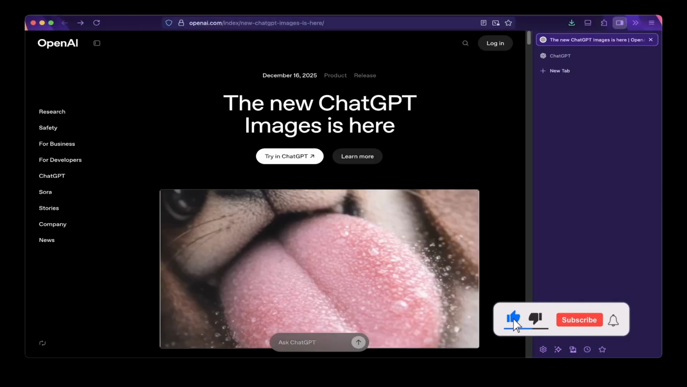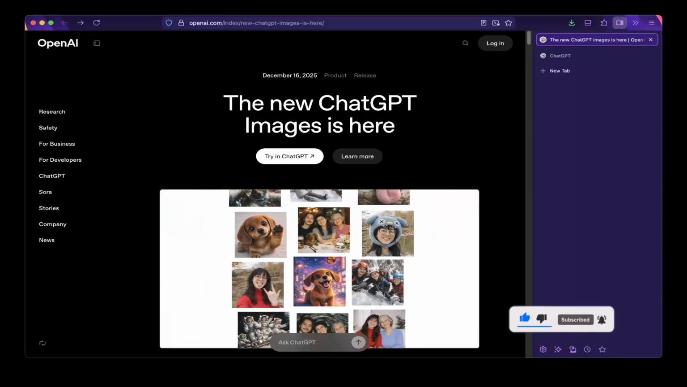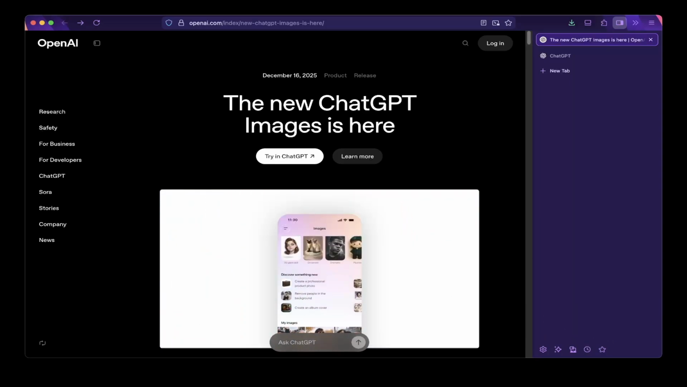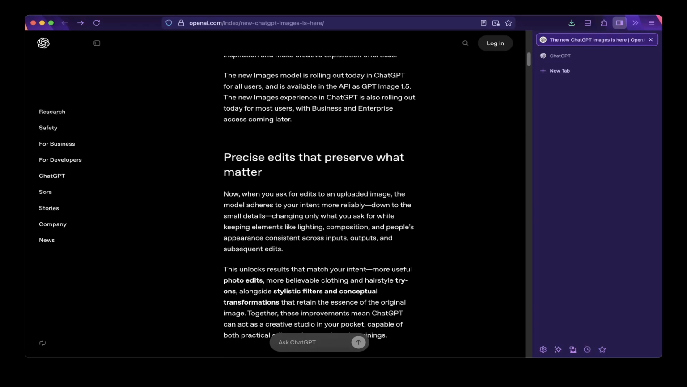In today's tutorial, we're going to introduce the new ChatGPT Image 1.5. It was just released today. In this release, there are 5 major updates. We're going to go through them one by one and see how this works. That being said, let's get started.